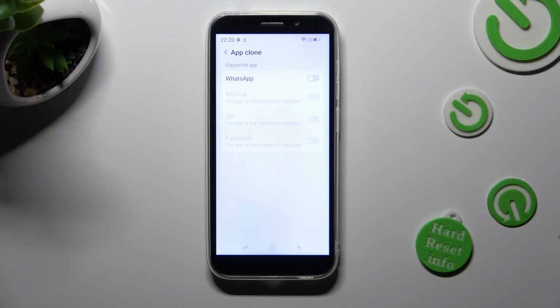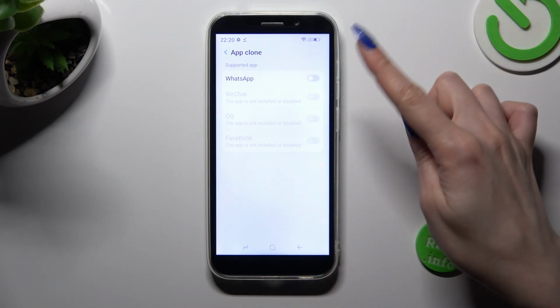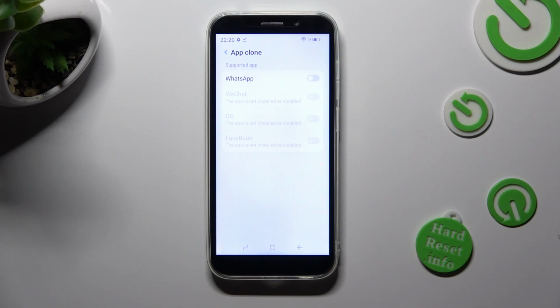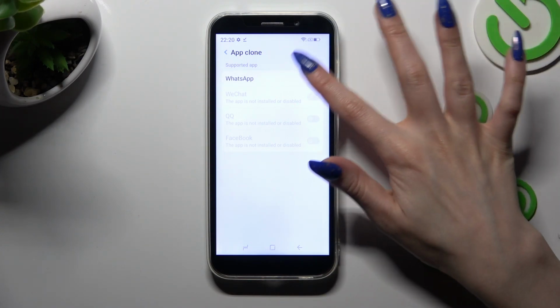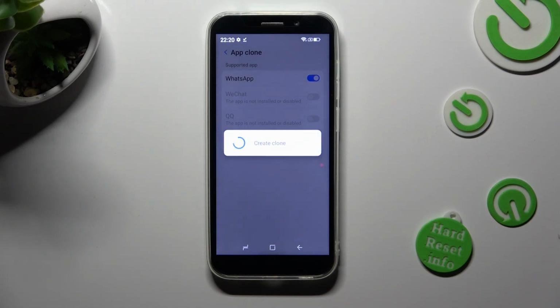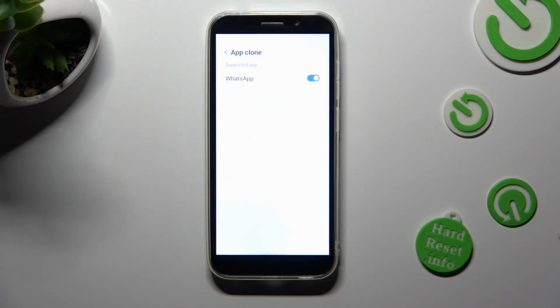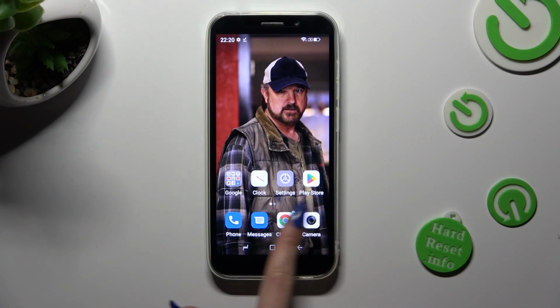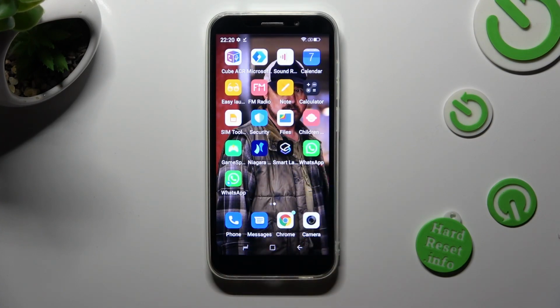and click on the switcher next to one of your available apps that you wish to clone, in my case WhatsApp. Now, after a couple of seconds, as you can see, my WhatsApp app was successfully cloned.